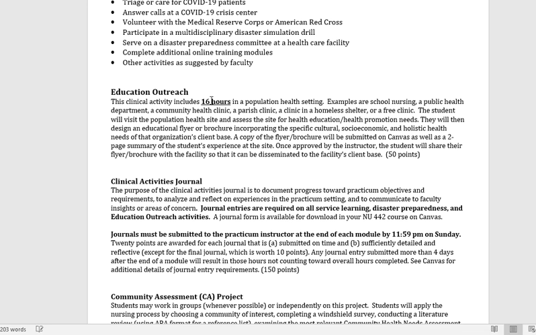Okay, and so then we also have an education outreach assignment, and that's 16 hours in a population health setting. So you don't have to actually go and do the teaching. What this requires is going into a community health clinic, a parish clinic, school nursing, some area where there is a need, like a homeless shelter, where there might be a need for further education. You'll visit the population health site and talk to the manager or staff that works there, and ask about what they see as some health education, health promotion needs.